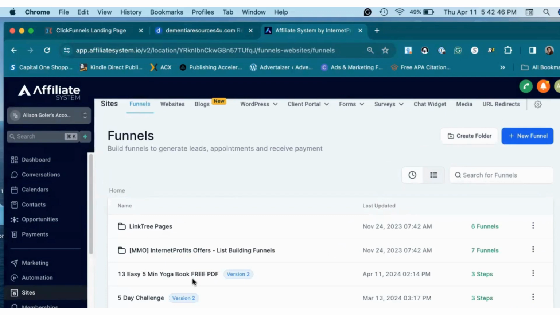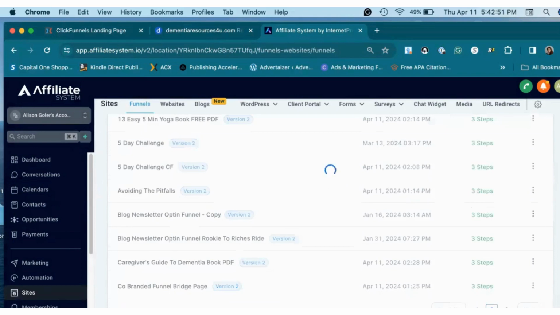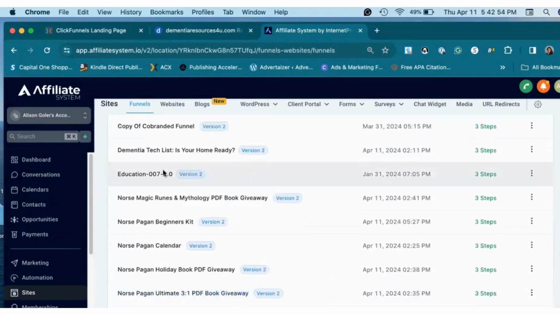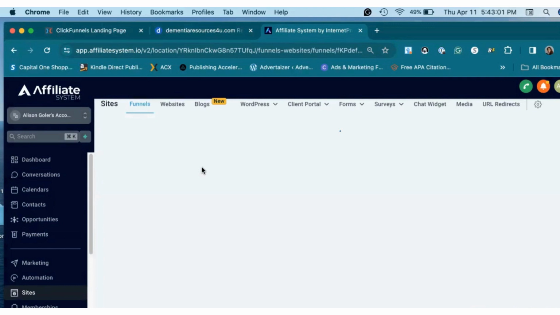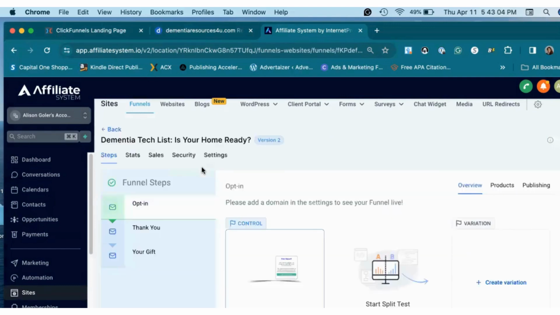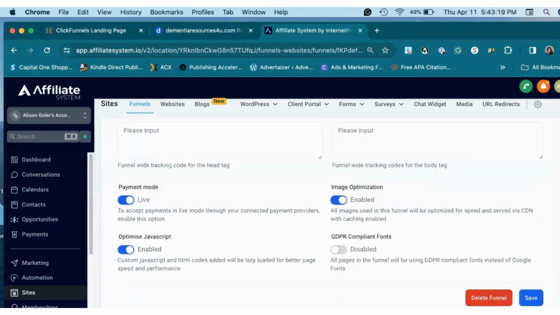So sites, funnels, and I'm going to find the funnel that matches the domain we just put in. So I have a dementia tech list. So this is one of my lead magnets that I gave away. One of the funnels I created, I was giving away kind of like, is your home ready? This really great book that walks you through how to set up your home if you're a caregiver for someone with dementia. And what I'm going to do is come here to settings, and then I'm going to select that domain. And then I'm just going to hit save. So now this is connected to a domain.